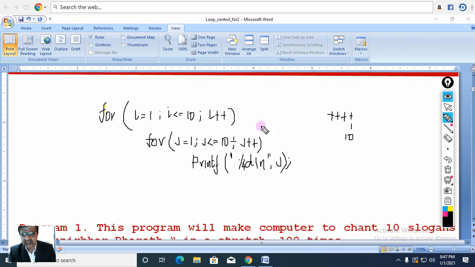Anyway, this is repetition for 10 times, and this 10 repetitions are repeated 10 times. Therefore, computer has to bother about at least 10 into 10, 100 times. So there is a repetition, a mammoth repetition of 100 times. We will just go through that.